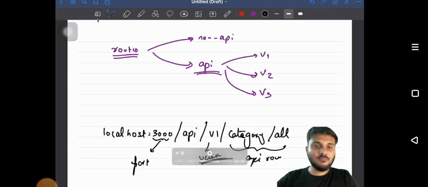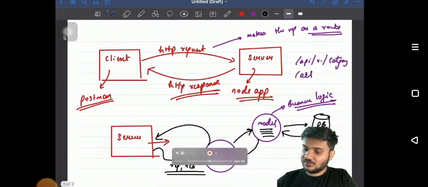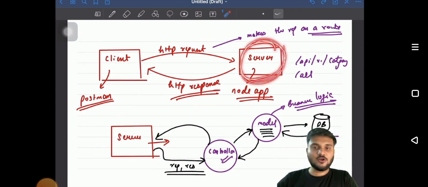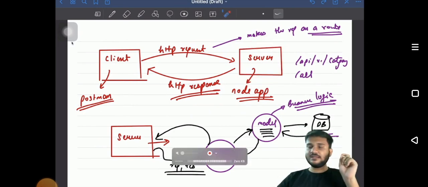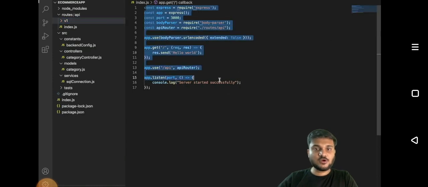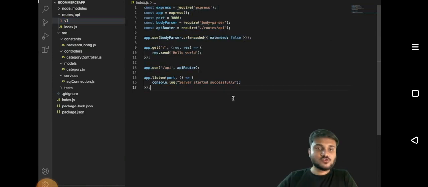Whenever the client makes an HTTP request, we receive it inside our Node app. What is the first file that gets hit when we actually run the Node app? Yes, you are right. It is the index.js. This index.js file is going to get the request first. So we will add a middleware. How do we add a middleware in our Express application? Using use. We will say app.use('/api', apiRouter).